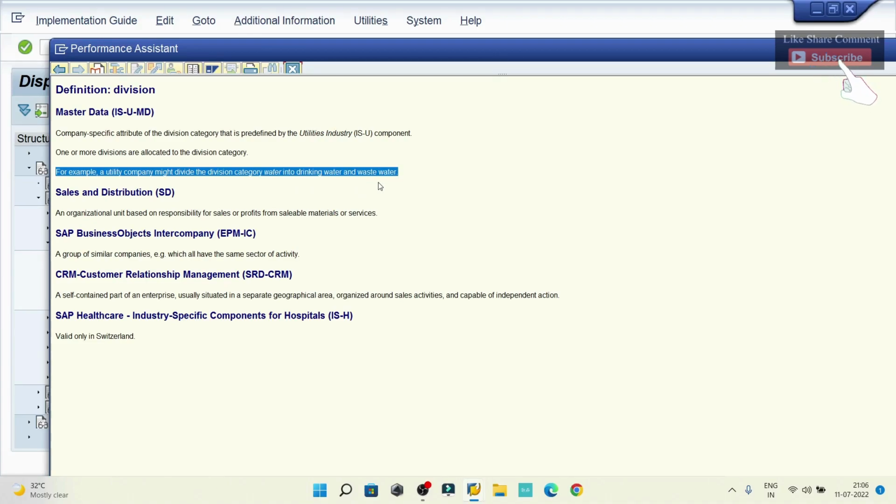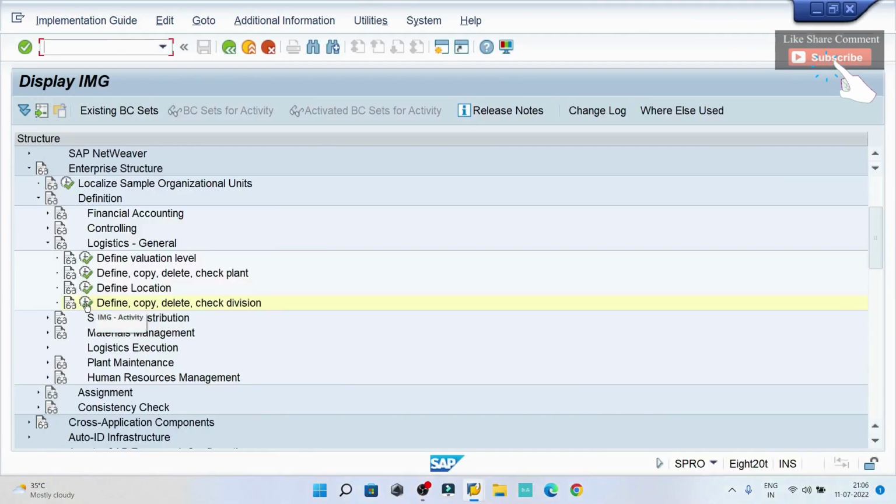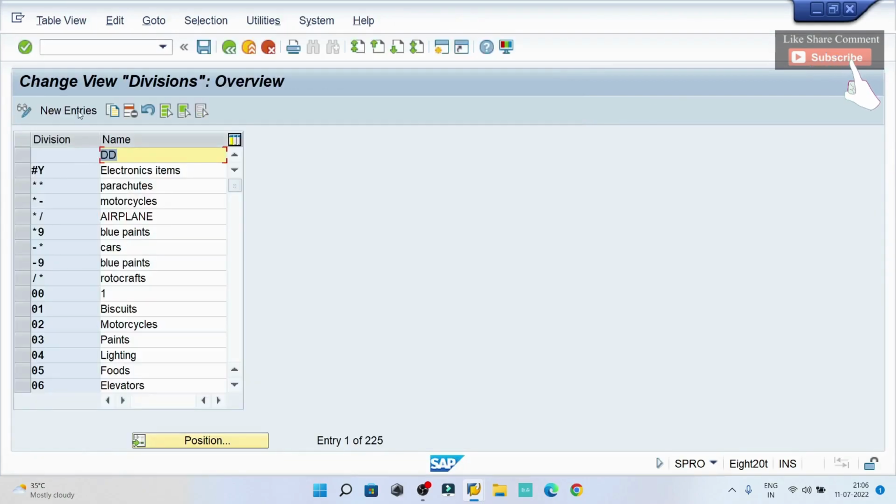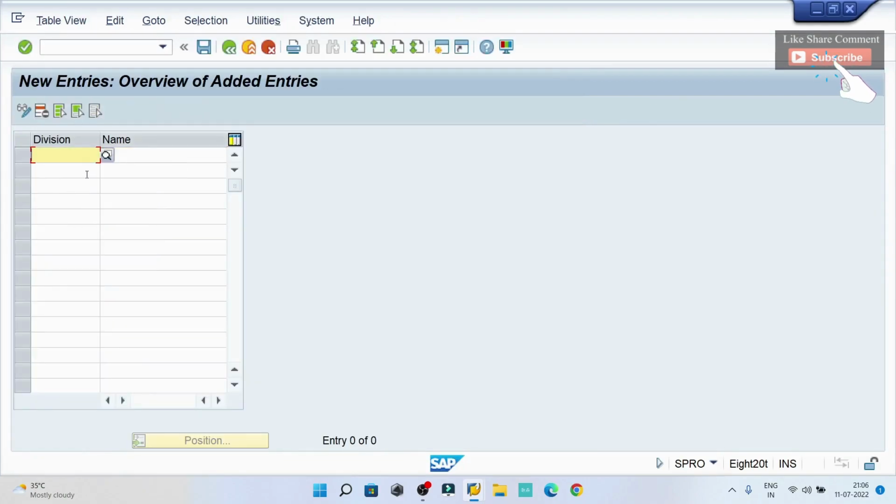particular company, right? That particular company has one category, water, then that water category is divided into two parts, and those two parts are known as divisions for me, one division known as drinking water, another one wastewater. You can also refer to more definitions with the help of documentation, but I am going to create one division here very quickly. It is going to be very simple. We can click the new entry. We can provide the divisions like this. It's already taken by someone, so 01 is already there.